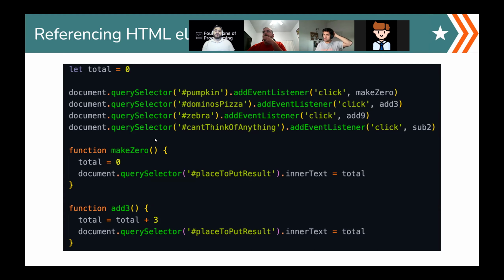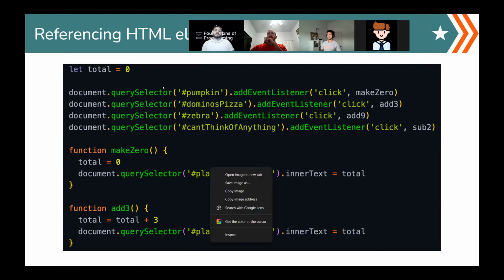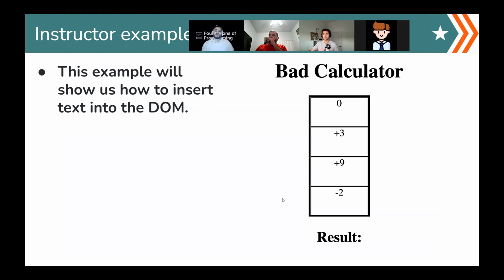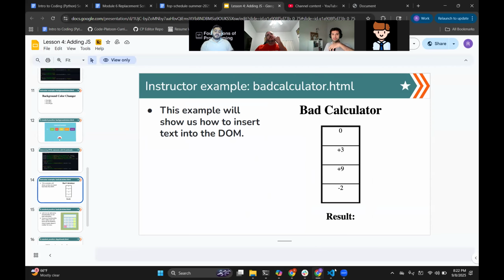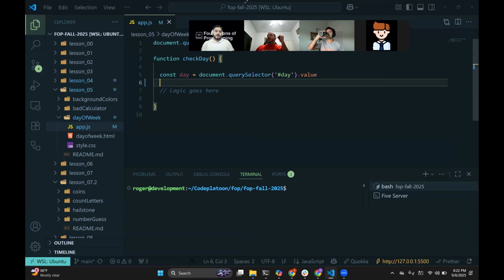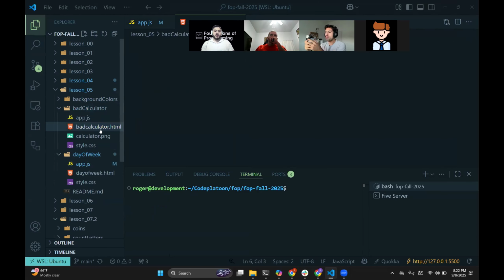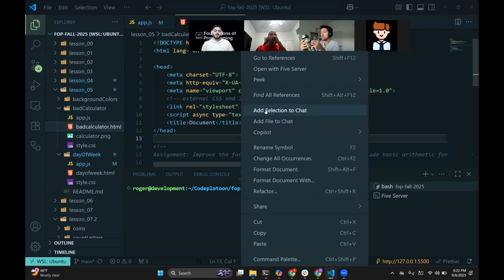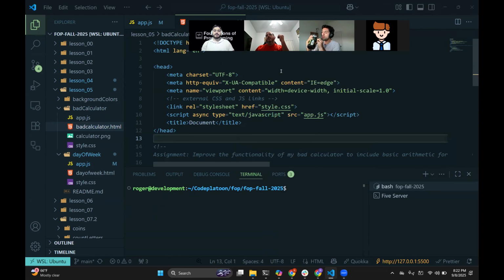This kind of goes hand in hand with the one that we just did, using inner text and manipulating stuff. They have two functions like make 0, add 3, and they're quite literally doing math here. Now, this is being done on what you're going to find to look like this right here, which is the bad calculator. And this is going to help you manipulate different parts of your web page using the DOM. So it just adds more to the skill of making your web page do something.